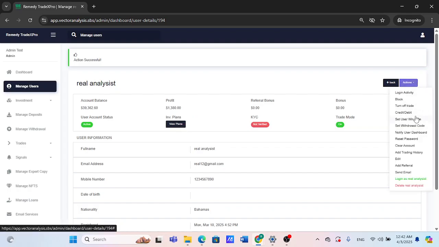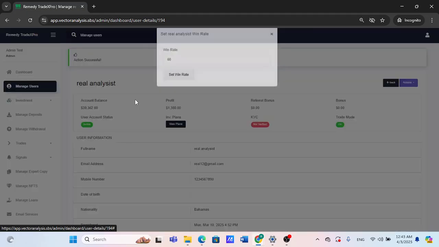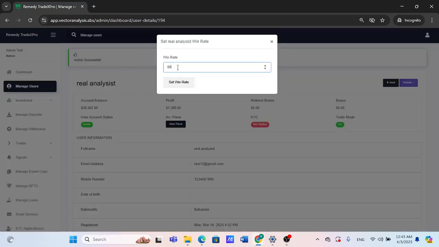Now you can set withdrawal limit and user win rate. You can increase it, or say you don't want a lot of wins, you can say let it be 20. What it means is that if the person makes 10 trades, out of 10 they are going to win 2, or out of 100 trades they are going to win 20 and lose 80. So that's what this win rate means. All right, so let's set it.